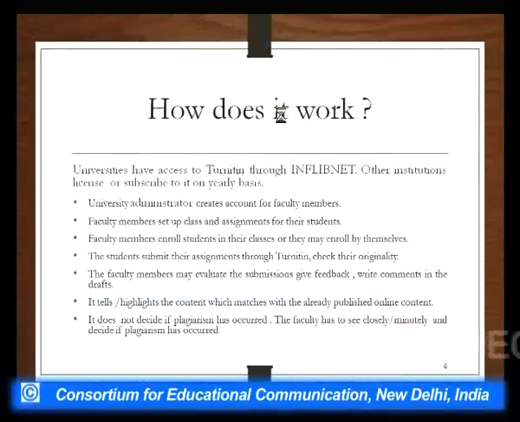Now coming to how it works. The administrator of Turnitin is generally the university librarian. As I said, all the UGC funded universities in India have access to this facility through UGC INFLIBNET. And generally, a university librarian is the administrator of this facility. That means teachers and faculty members need to have an account in this software. Accounts of the faculty members are generally created by the university librarian, who is the administrator for this service.